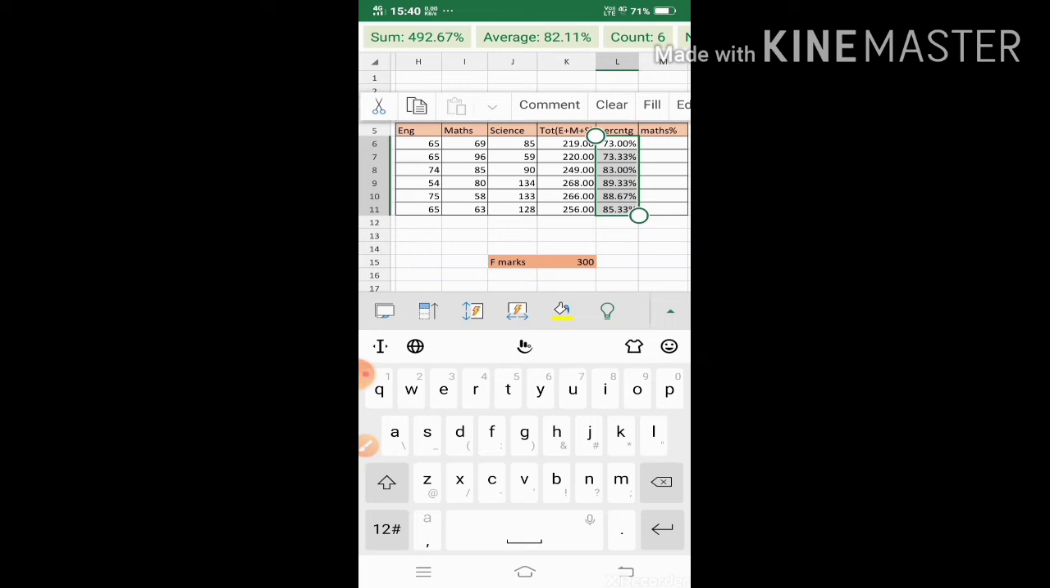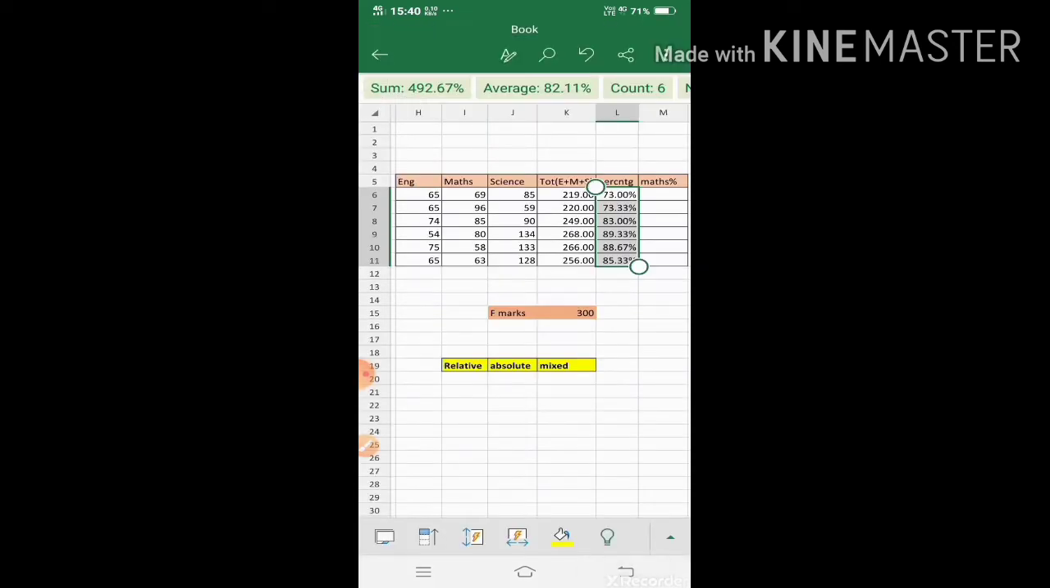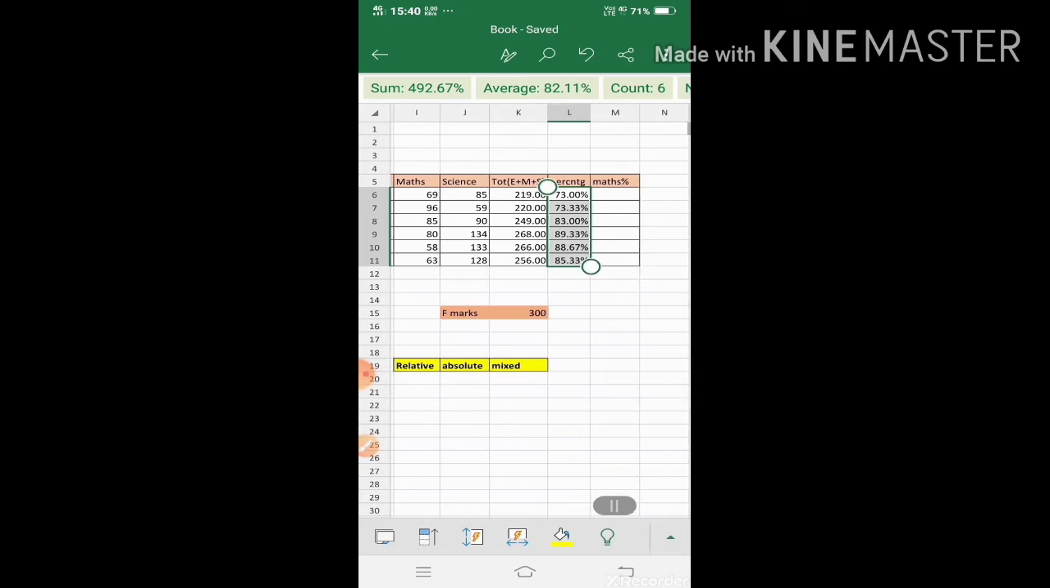So see here, it will give you the absolute result. The second person's percentage is 73.33%, then 83%, then 89.33%, 88.67%. This way I have given the absolute cell reference. So the first one is relative cell reference, the second one is absolute cell reference, and the third one is mixed cell reference, where we are going to use both relative and absolute formula.